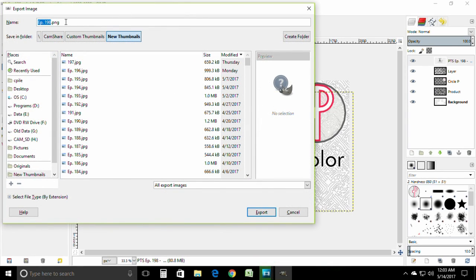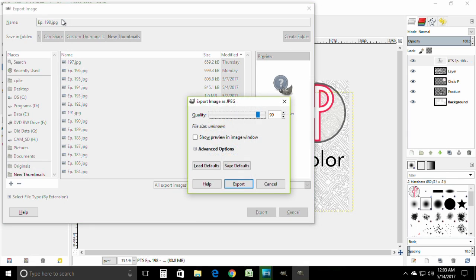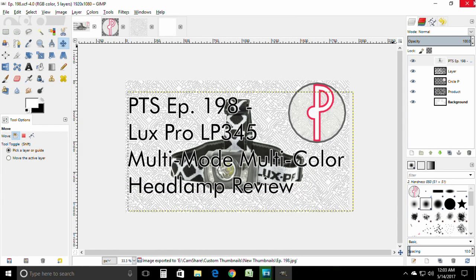Now, you can only do up to 5 megabyte files. And JPEGs are smaller than PNG, so we'll just do a JPEG like that. Then it asks what quality you want. I don't need anything greater than 90, frankly. So I just say export. Bam, that's it. Just takes a couple seconds.